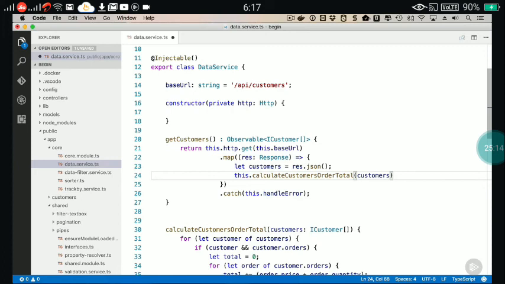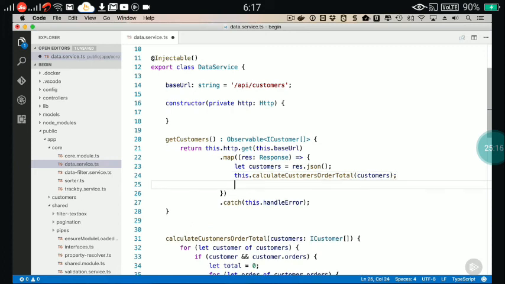All right, so we're going to manipulate the data before I actually return it to whoever subscribed to getCustomers here. All right, so that'll kind of get us set up for that particular piece of functionality, and then we can go ahead and return it.